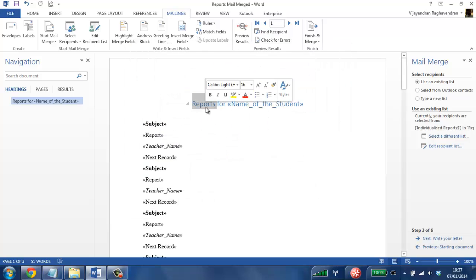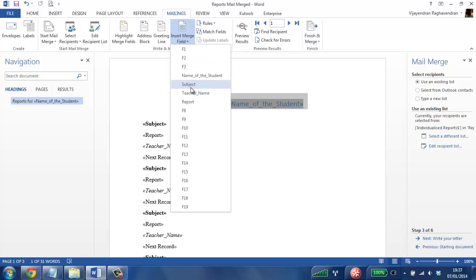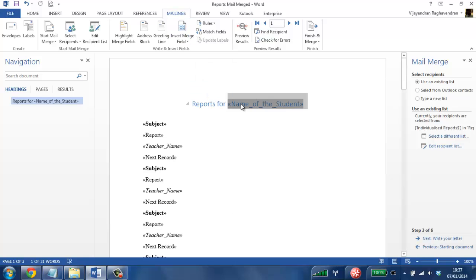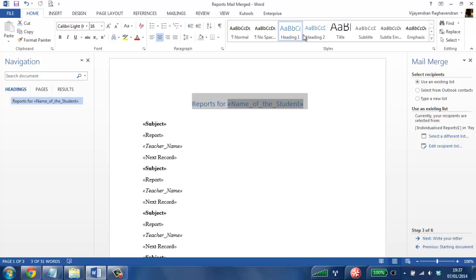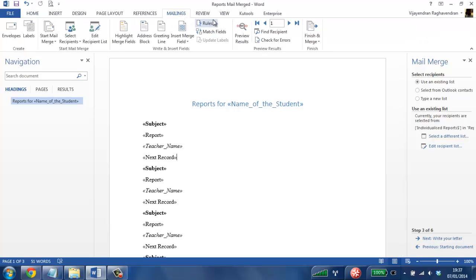And then I'm going to use this so I can insert the tags, these 4 tags that I have: name of the student, the subject, the teacher name, and report. I'm going to use the tag for the name of the student, and I'm going to use Heading 1 as the formatting so that I can use it to create sections. And then that's the tag for subject, report, and teacher.